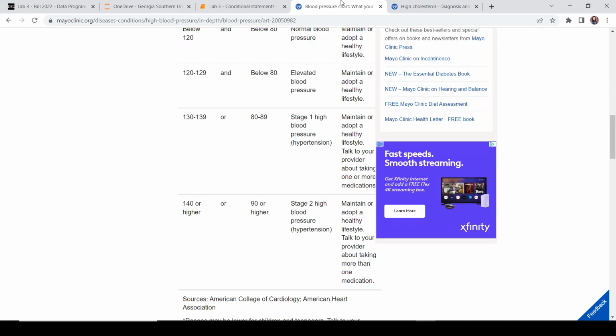Table: 120 normal. Okay, so the condition is less than 120, then normal. Greater than or equal to 130 and less than 139, that is pre-hypertension.